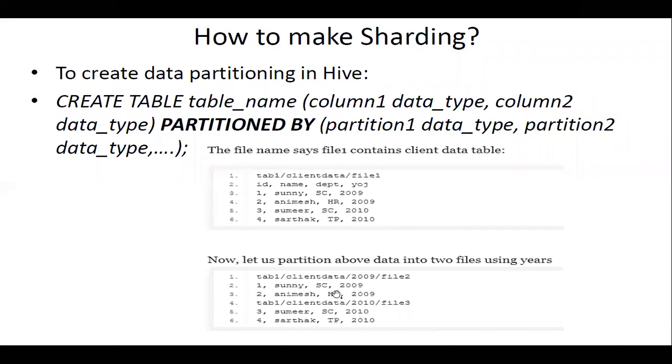Now this is actually horizontal partitioning. You are partitioning the given table horizontally. The first 2 records will be in one shard, and the 3rd and 4th records will be in the second shard. So there are 2 shards split from the given input file.